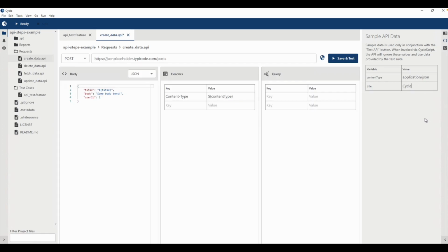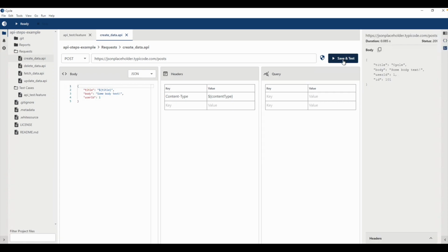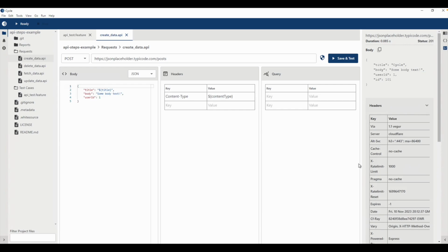Don't worry if you need to enter sensitive data here. The editor won't save these values to the API file. When we click the Save and Test button, the editor will call the request with these values and it will display the results in the API output view. The output includes the duration time, the response status code, the body, and even all of the headers.